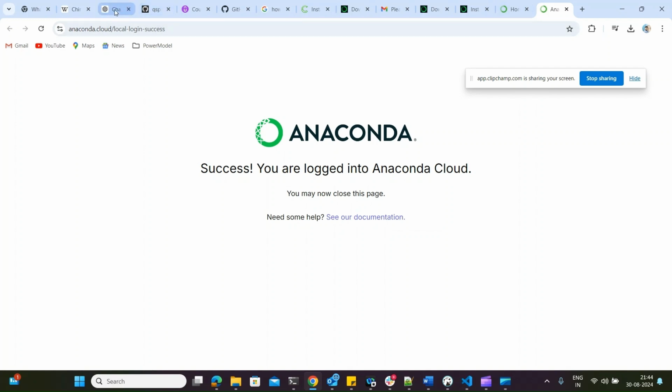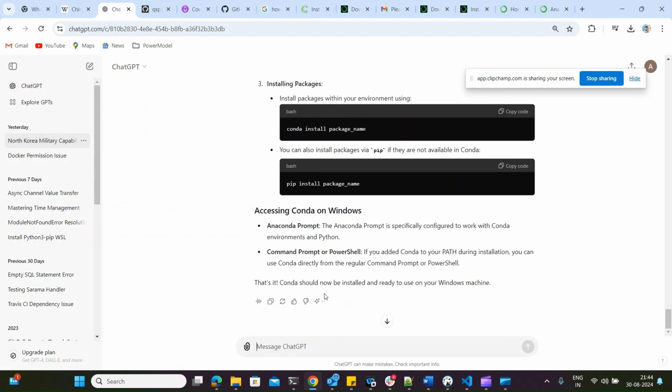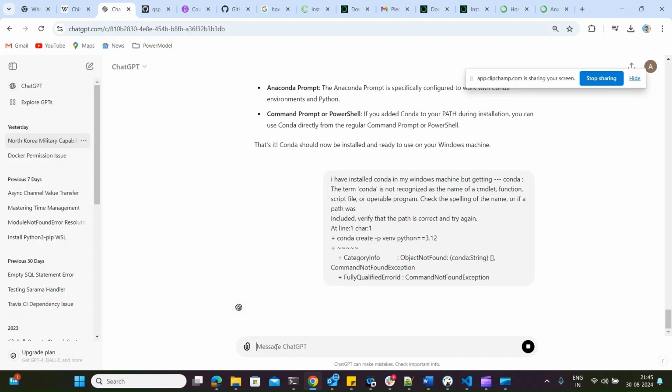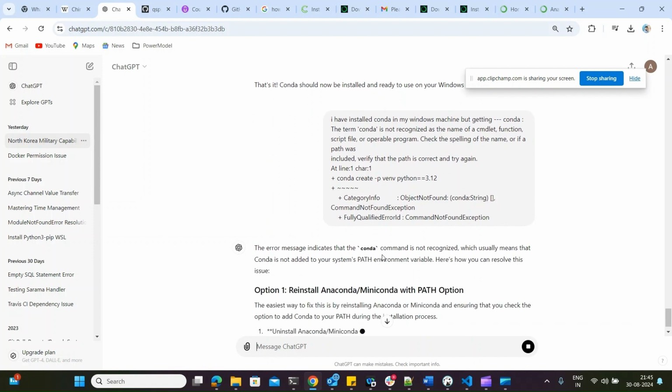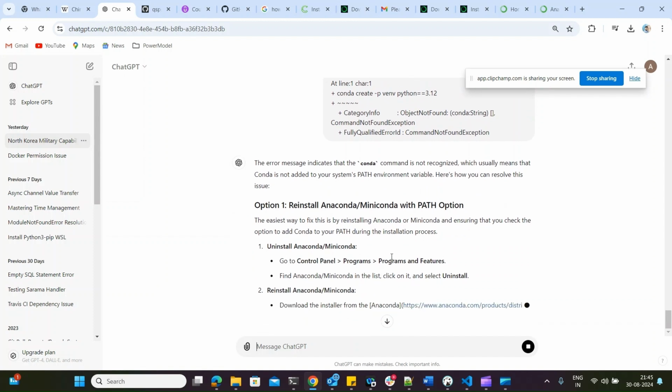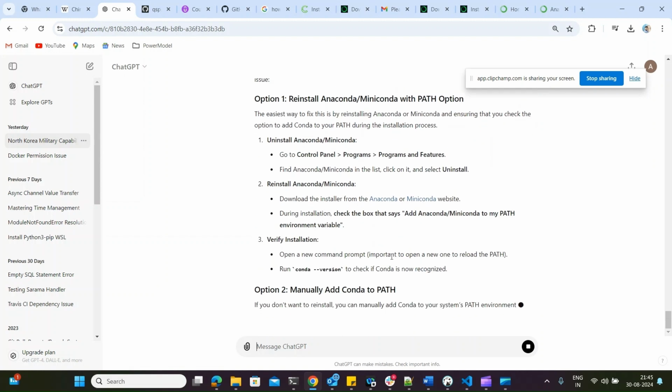Now I search it in ChatGPT, with the error message that has come. From here you will also learn how ChatGPT can be useful in our daily projects. I have installed conda on my Windows machine but am getting this error, which I have posted. Now what is it recommending? Option 1 is reinstall, but I am not going to reinstall because I have done everything, and it is a time-consuming process to uninstall and reinstall.